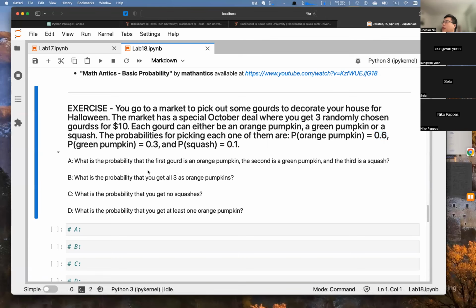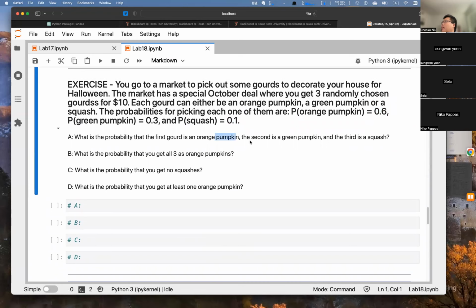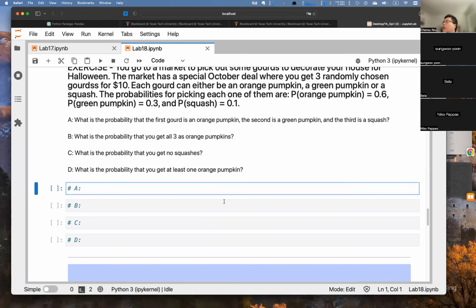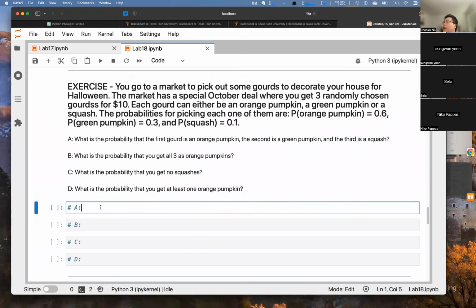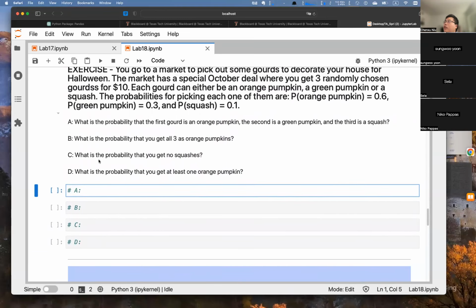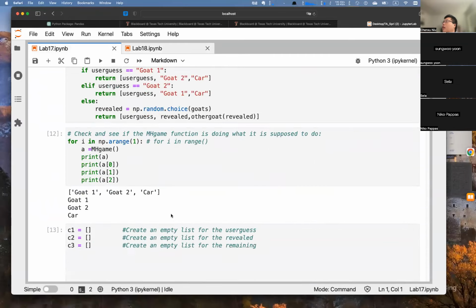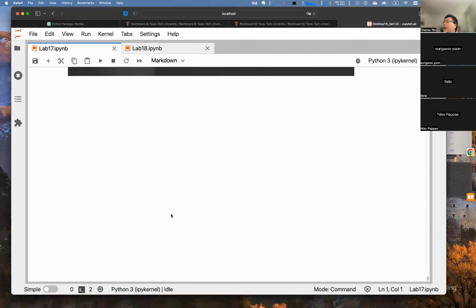So you need to answer the 4 questions. What is the probability that the first gourd is an orange pumpkin, the second one a green one, the third one the other one, and all 3 are not squashes, and probably at least 1. So you need to finish them and print out the result. Okay, so I have 4 separate cells for you, and if you don't know how to solve the questions, you can check the codes of the last example of lab 17.